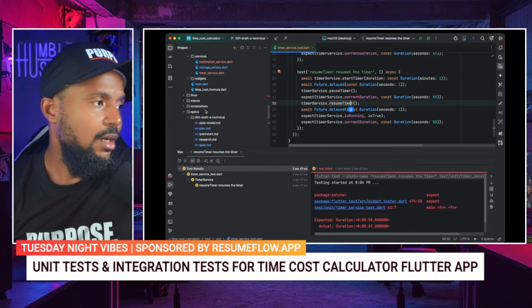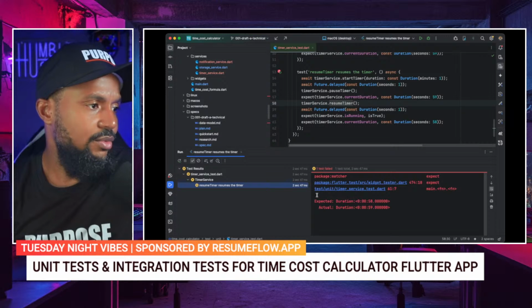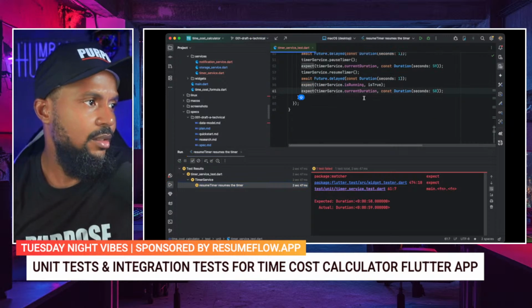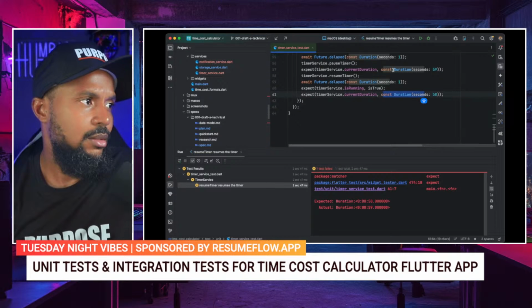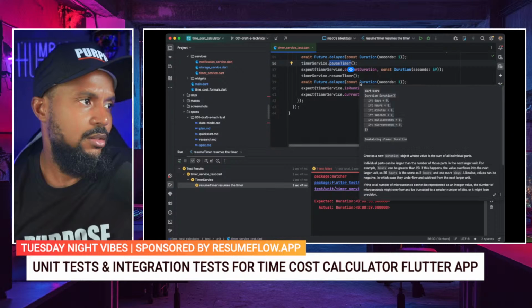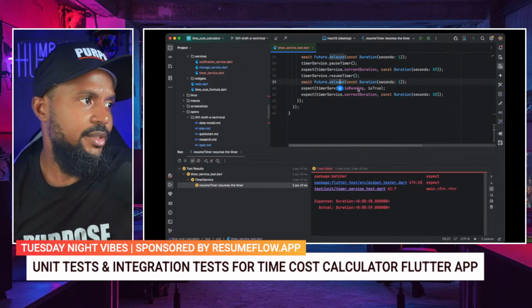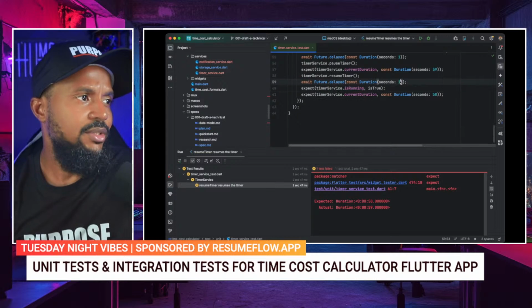Okay. Let's see where this one failed. We're going to go to here. So this first one passed. It made it through this one, but it didn't make it through this one. So we know that the pause timer works, but then once it resumes, expect timer is running. If I was to change this to 2 seconds, what will we get? Let me try to run that again.